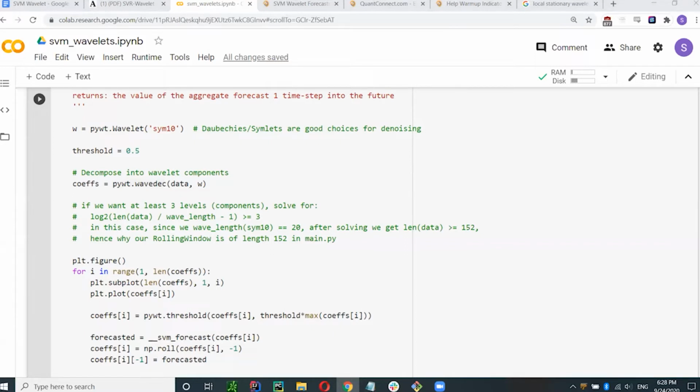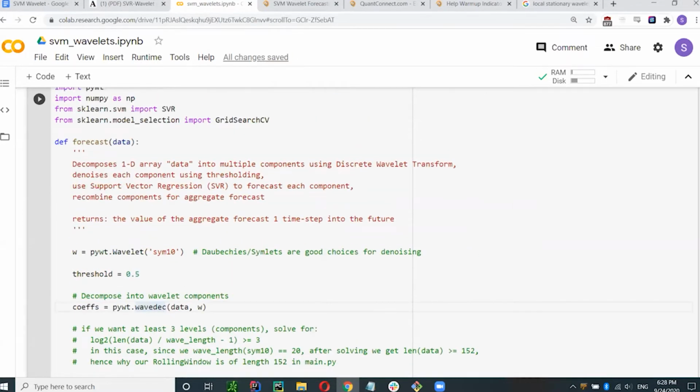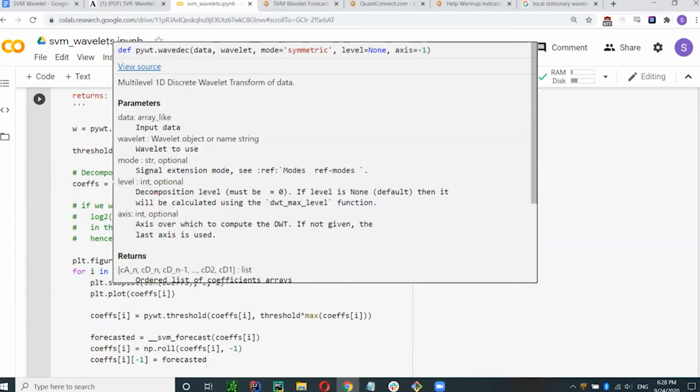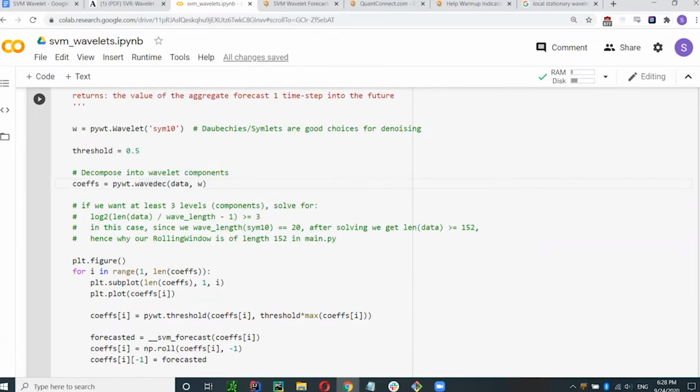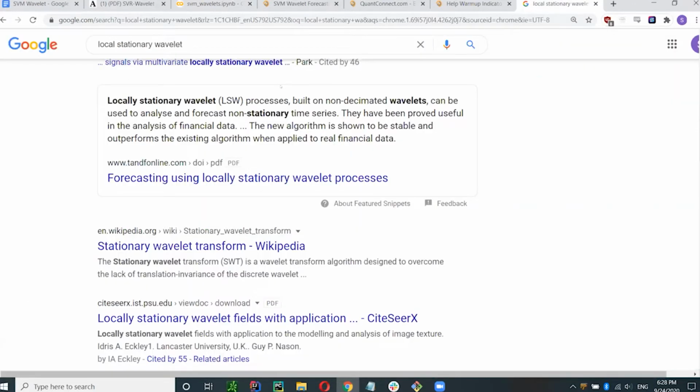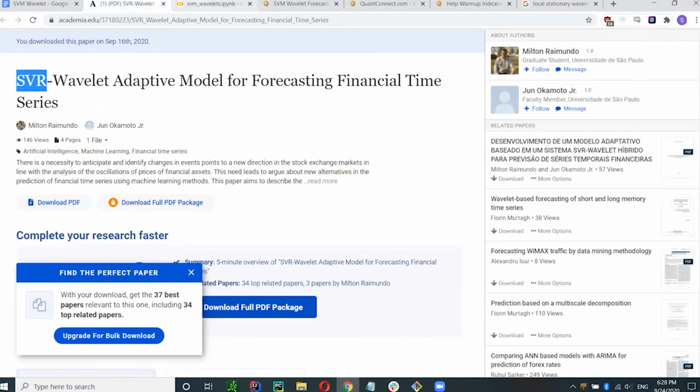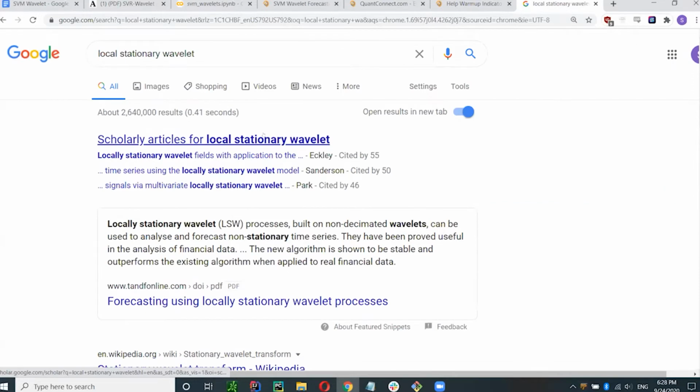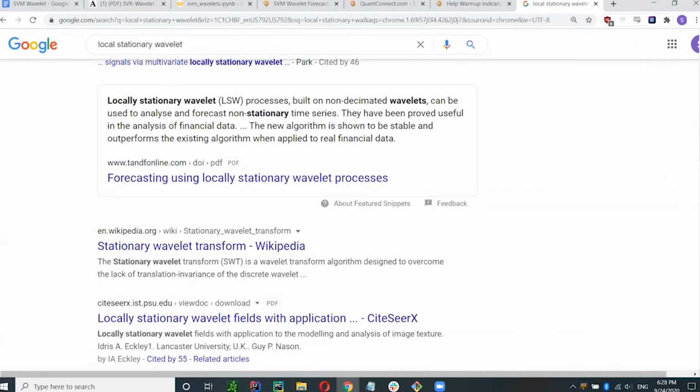I use the discrete wavelet transform because it's the easiest to use with the PyWavelets API. I chose to use the discrete wavelet transform. I'm not really sure what the locally stationary wavelet is. I haven't seen it before. I've seen stationary wavelet transforms. I don't know if that's the same thing, but I use discrete. I could test it out. Yeah, to be honest, I'm not an expert in wavelets.